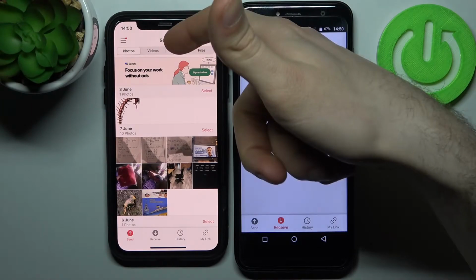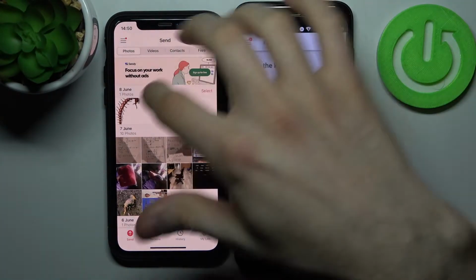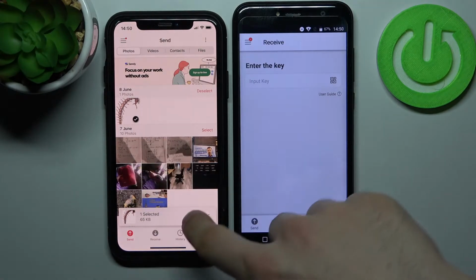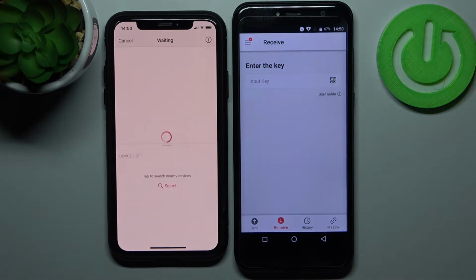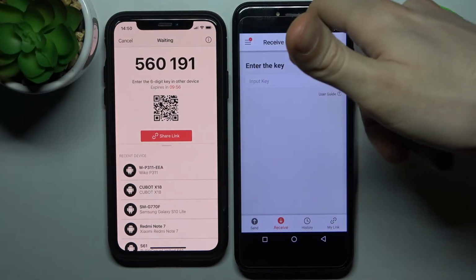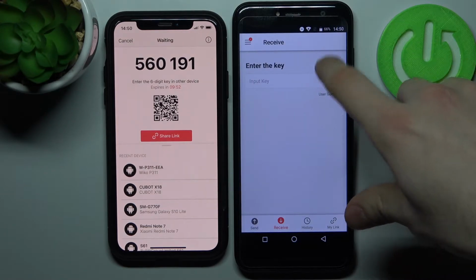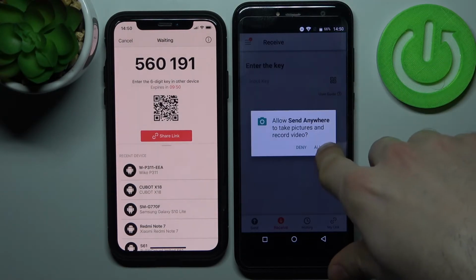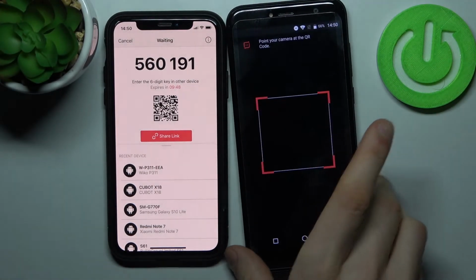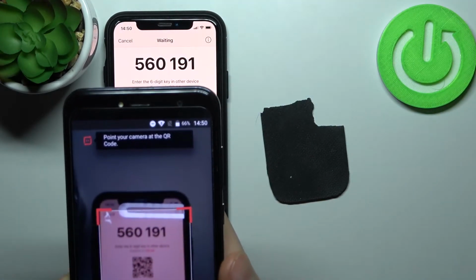You can send photos, videos, contacts and any other files. Let's just send a photo. Select the photo, then tap send. Then to receive this photo, you just have to enter the 6-digit code, or you can share a link. Or the most simple method, you can just grant access to the camera, then make it like this.